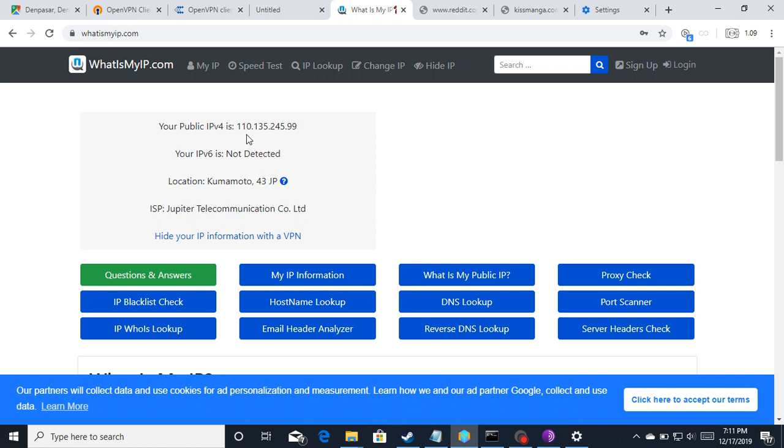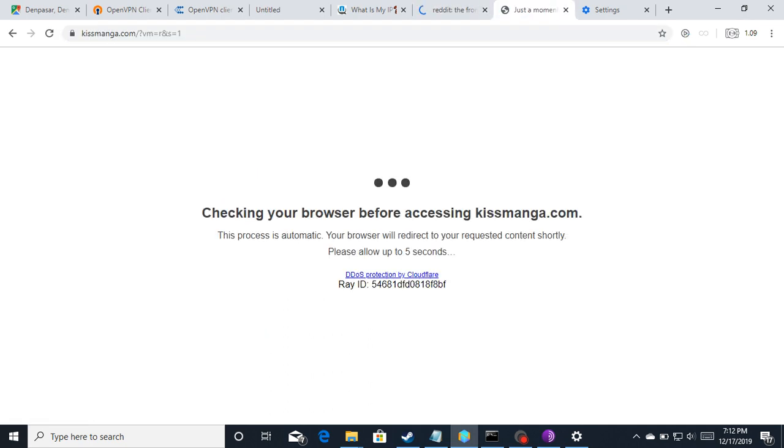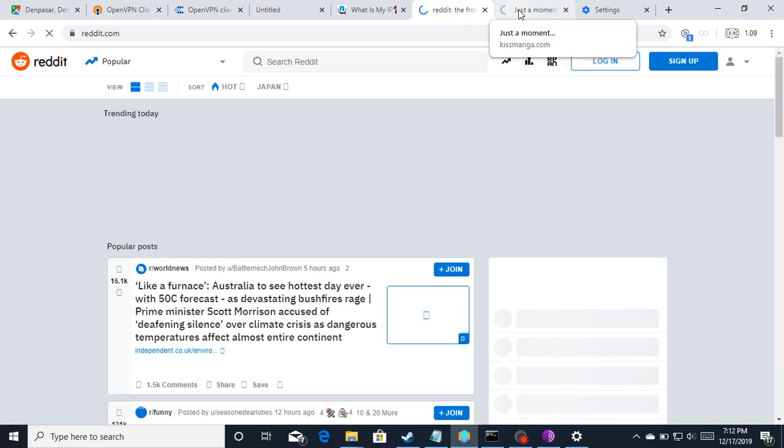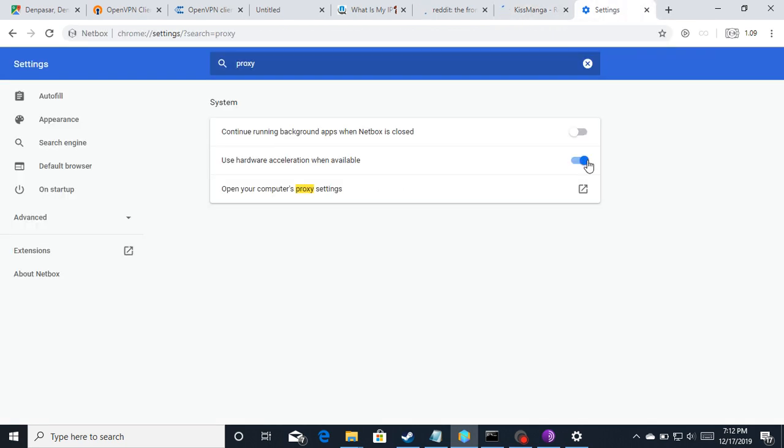So as you can see, I've been redirected to my proxy server in Kumamoto apartment, and this is the IP, and this is, as you can see, the ISP and the location and stuff. And now let's try whether I can access Reddit and Kiss Manga. And as you can see, I'm able to access Reddit and Kiss Manga through the proxy server. Okay, so that's it.